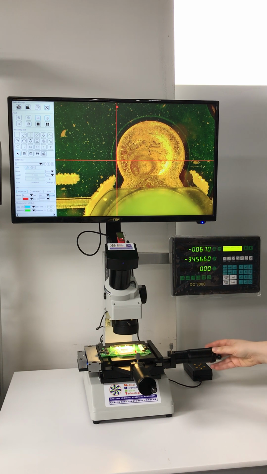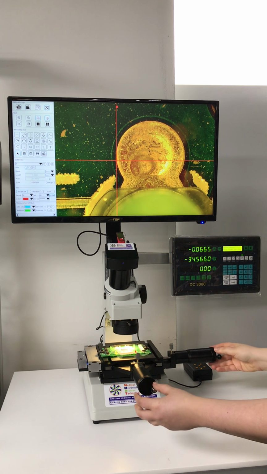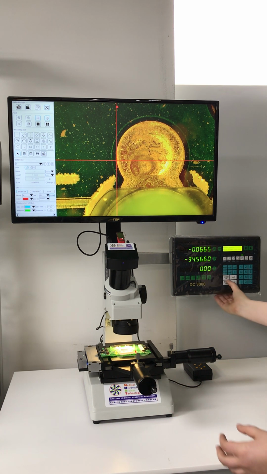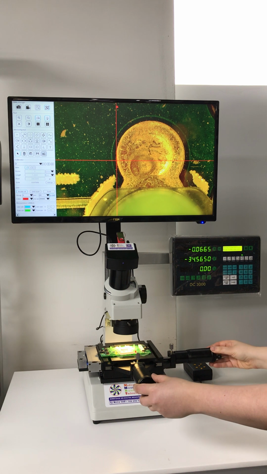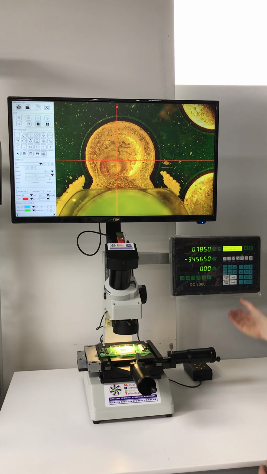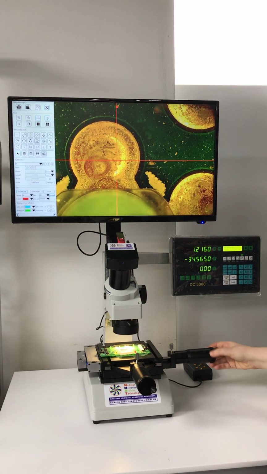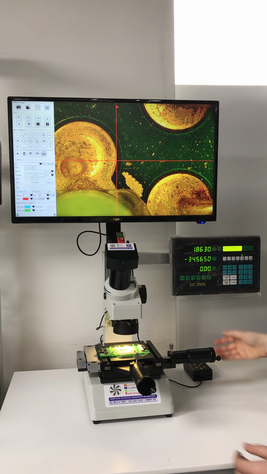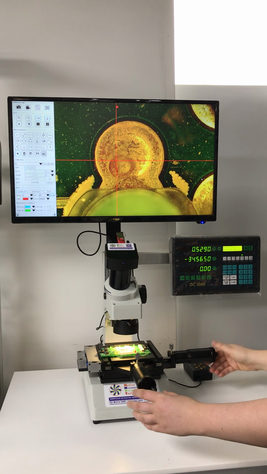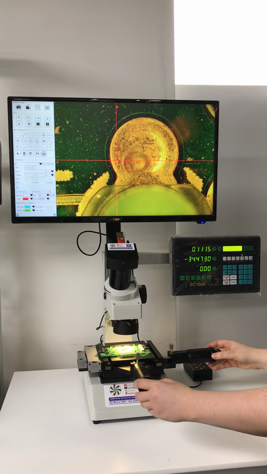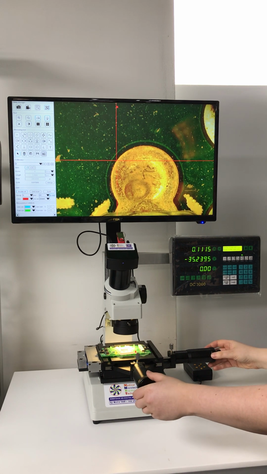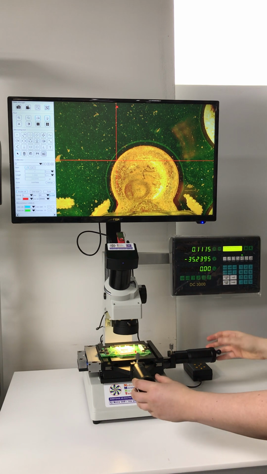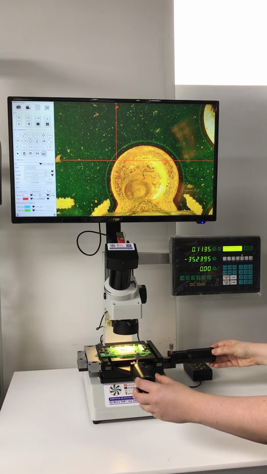To do angles, we'll do 4 points on a line. So press the angle button and we'll do the first line. So press 1 point. We'll do 3 points for the first line. And now we'll do the second line. Let's go up here. And 1 more point.